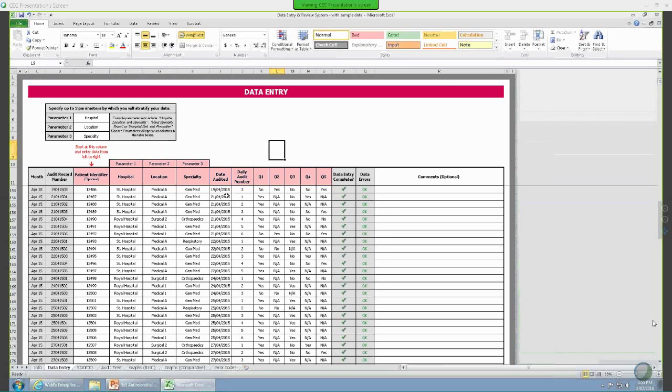The date audited, the daily audit number. So for this, sorry, let's scroll up here. Got a lot of sample data in there.